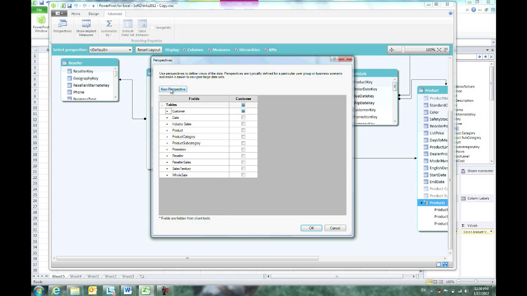Let me add a few more perspectives. So I can first say I want to look at, for example, one perspective for reseller sales and another one for wholesales. So let me do wholesales first. I can go in here and I can say wholesales. I also want to see the products, and I want to see customer and date, for example.